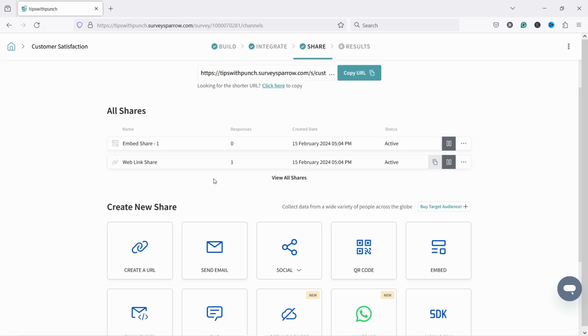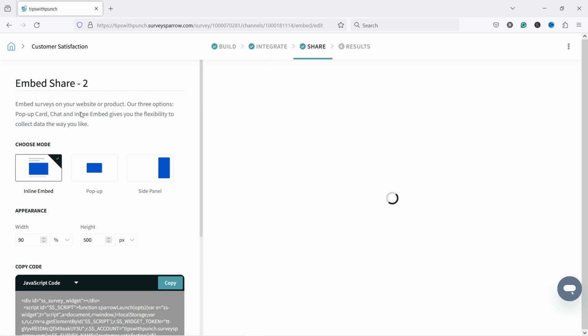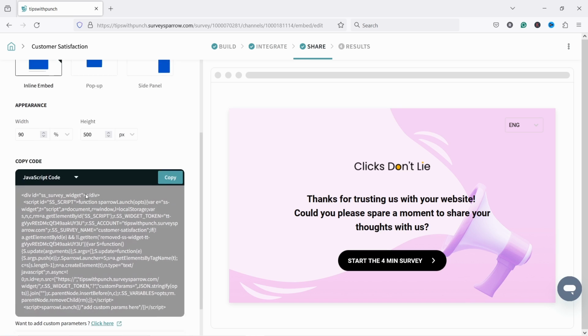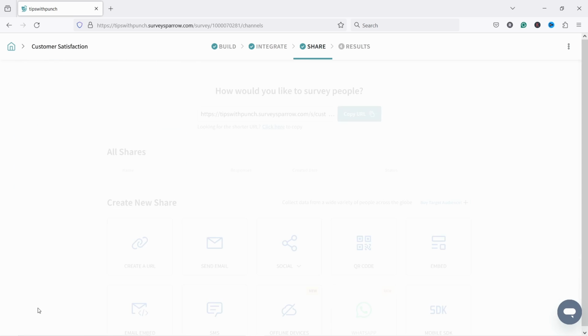Then you can obviously embed this on your site. So how you can do it, you just come here, embed. And from here, you choose what type of embed, let's say just inline embed, and we'll keep this as is. We can just copy this code and save.